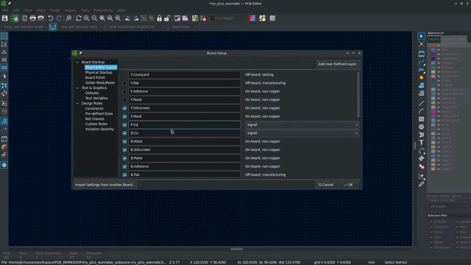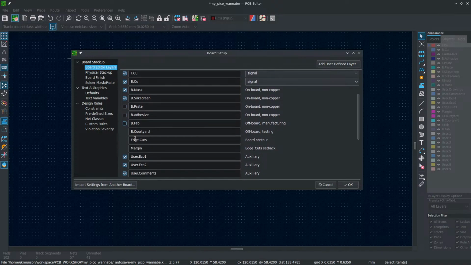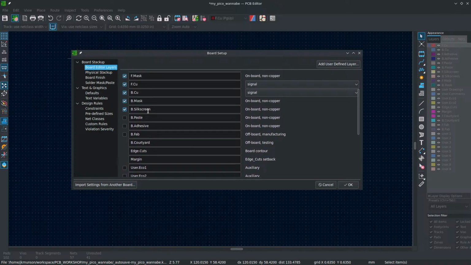And then we have the front and back copper layers. This is the actual layer of copper that we're designing our traces into on the board, on the front and back side, so F and B. And then we have all these things repeated for the back side, so we can turn off the backside adhesive, paste, and fab. And then I'm going to turn off all these user ones too.